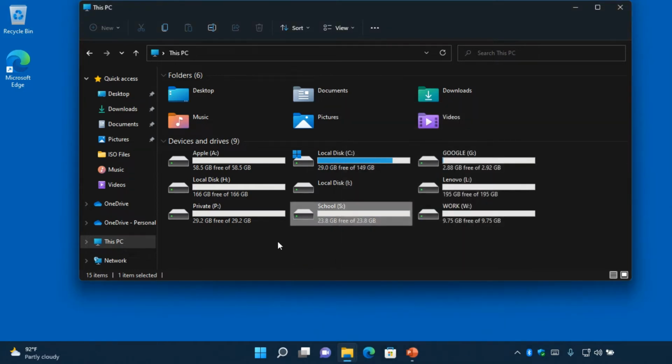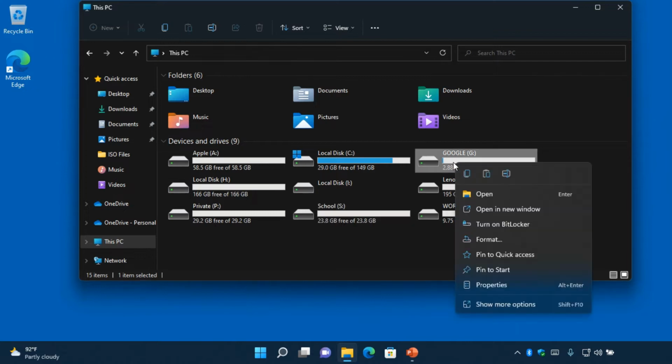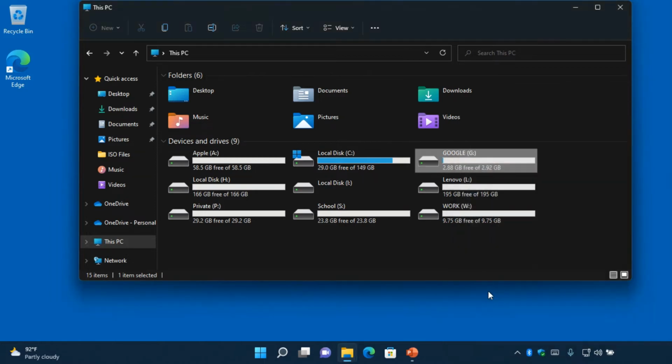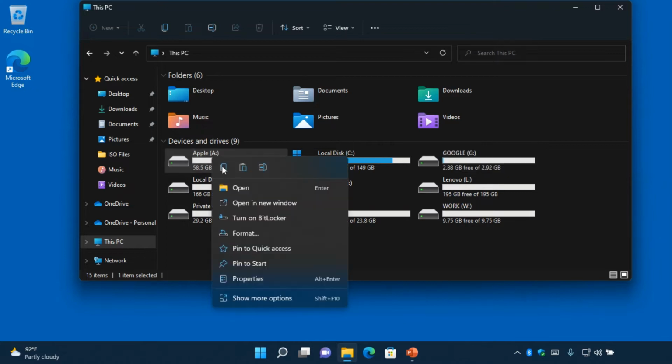So let me go to another one. Let's go to Google and go to Properties again. You see it says here the file system is FAT, and we said that if you see FAT without any number, this means it's FAT16. Let's go to another one. Let's go to Apple.